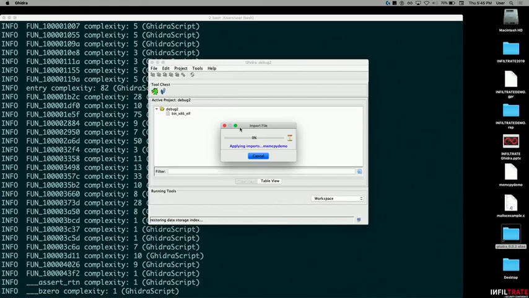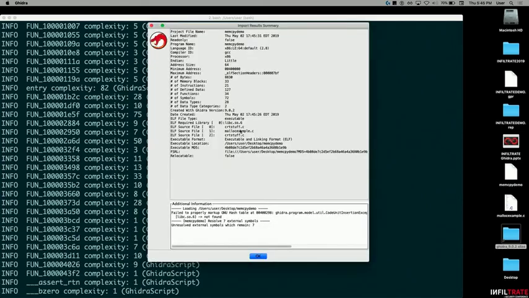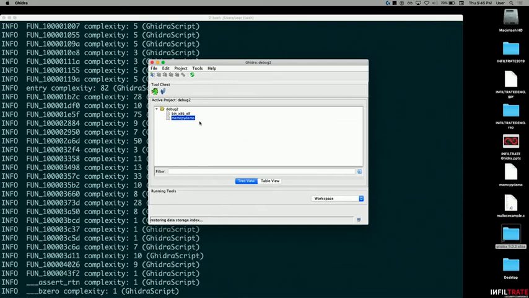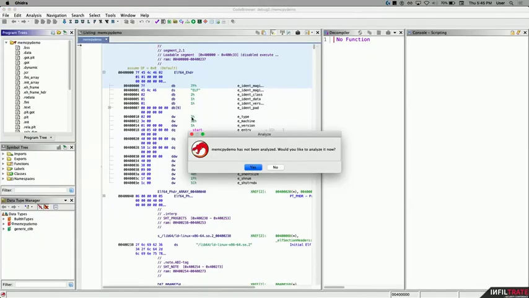Again, like Jeremy said, sometimes getting started with Ghidra can feel like opening up Visual Studio. You got to click through a couple dialogues, acknowledge some stuff. It's not just immediately popping up in front of you. So let's analyze this binary.